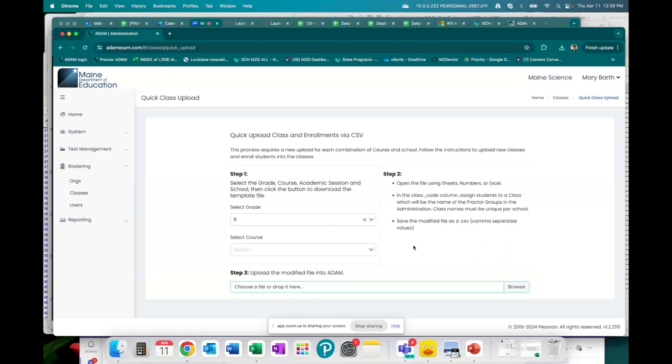So when you're rostering or doing this quick class upload for those students that are in their third year, you'll need to pick their actual year that they are in school and do them separately. So 9th grade, 10th grade, 11th grade, 12th grade. In this case, we're going to choose 11th grade, the course.